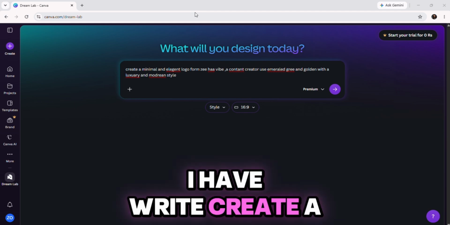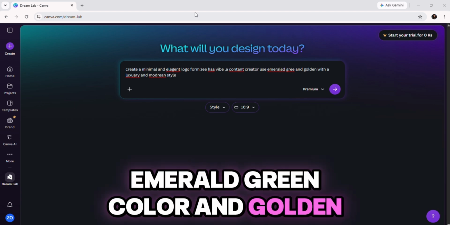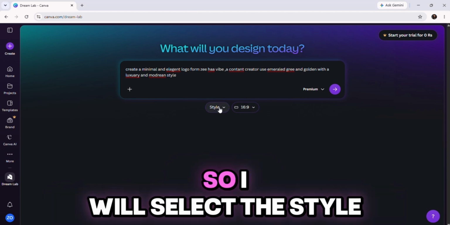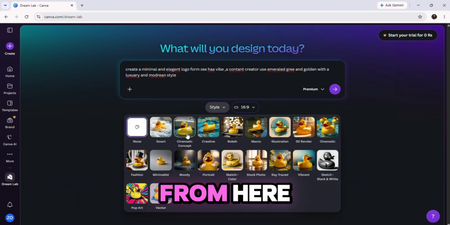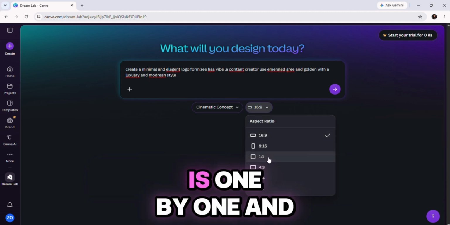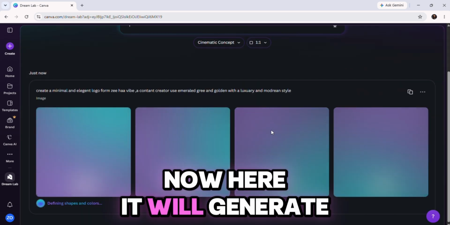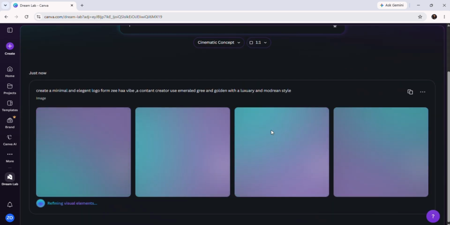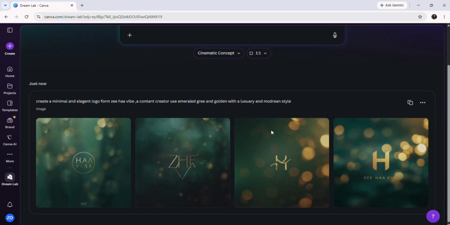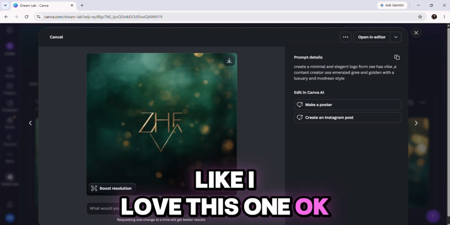Okay. I have written: create a minimal and elegant logo for G Hawaii, a content creator, use emerald green color and golden with a luxury and modern style. So I will select the style from here. Cinematic concept, and the size is 1 by 1. And now generate. Now here it will generate the images. Like, I love this one.